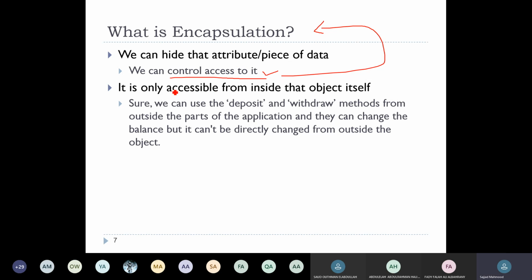So we can hide the attributes and control access to them. This is what we're trying to do. Encapsulation is saying control access to your data. Only access is from the object itself. So if we call deposit and withdraw methods from outside of the application, they can change the balance, but they cannot do it directly. So this is what we're doing. We say now we're going to make balance private. Deposit and withdraw are the only way we're going to allow the bank account to be accessible.